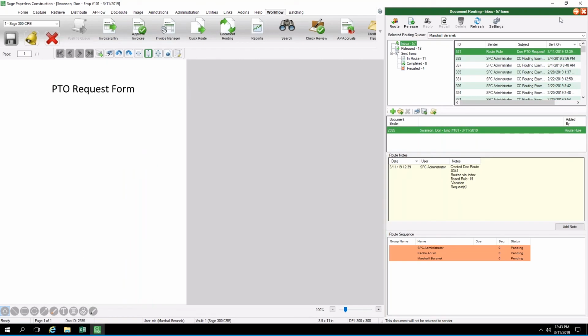So jumping back into the Sage Paperless Construction system, from the document routing module, we can also see those documents that we've sent out for approval, any of those that are awaiting approval, and whether they've been completed. We can also recall those documents as needed. So that's a high-level overview of the document routing module, basically used for routing non-invoice documents for visibility as well as approval.